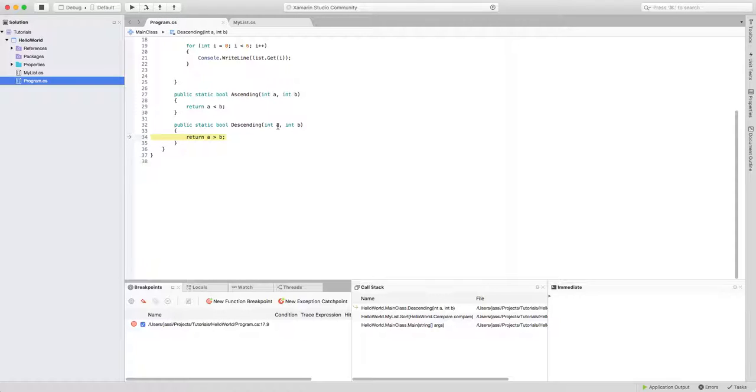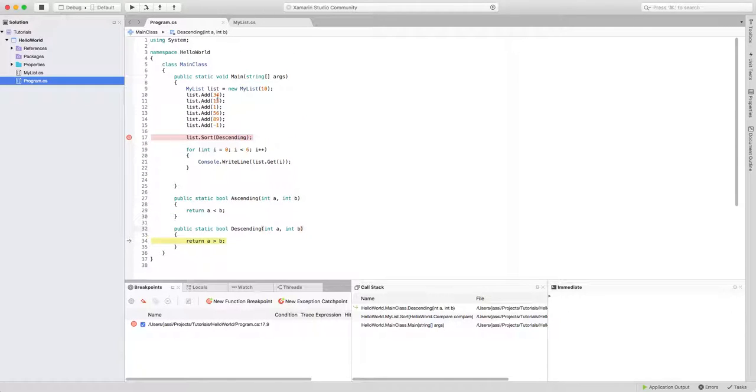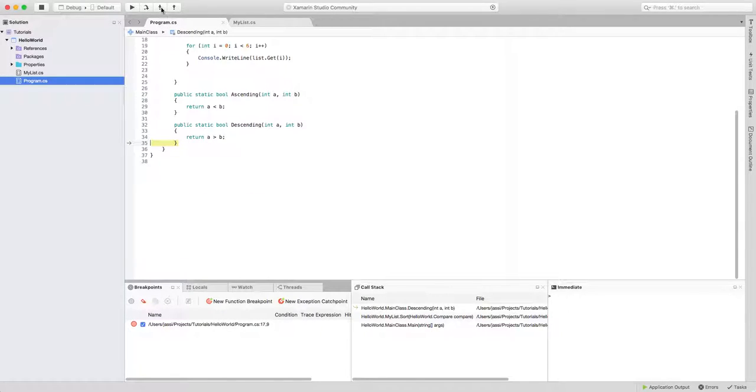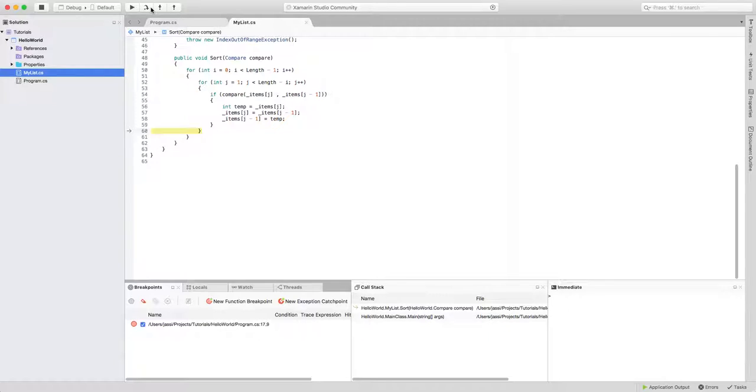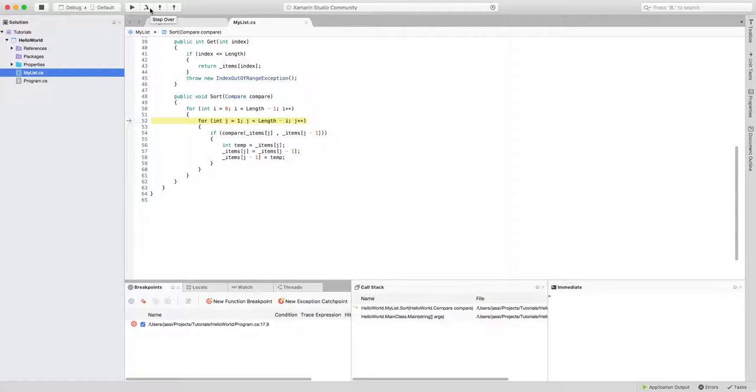So if you see A's value is 12 and B's value is 34. So our first value and second value are in the same order, and then we go again and we went to that method again. So this is how it works. Because we passed the ascending method, when it came there, that compare became ascending and it went to that method and ran through the body of that method.